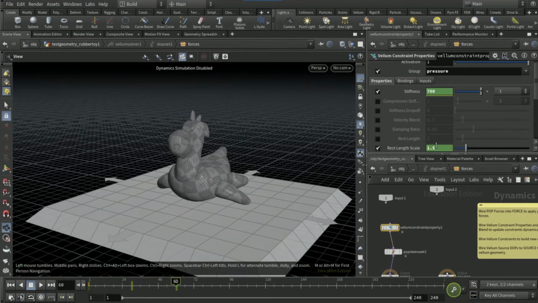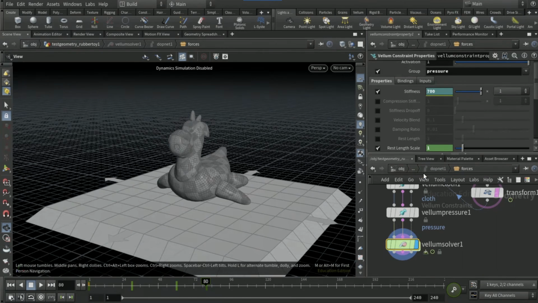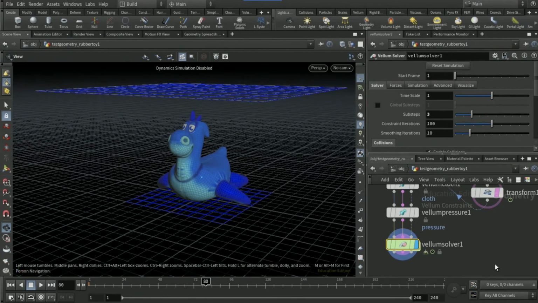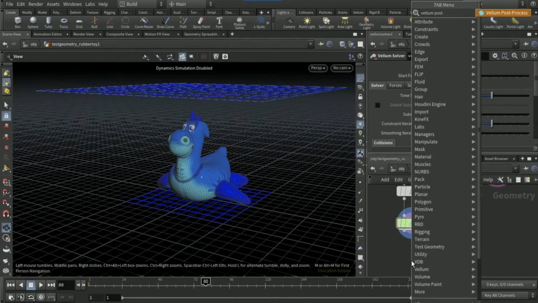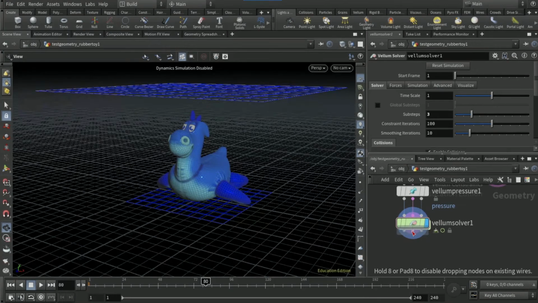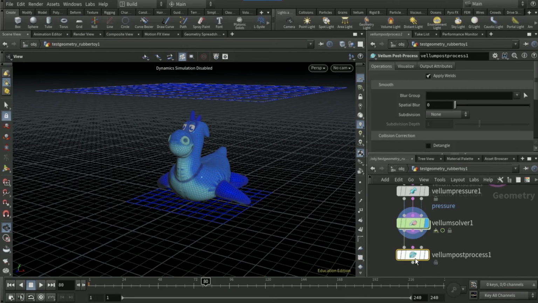Alt left click to keyframe, by the way. Then on frame 80, set it to 1 and keyframe. Come out of this view, drop down a Vellum post-process node. Connect that. Just connect the first input.